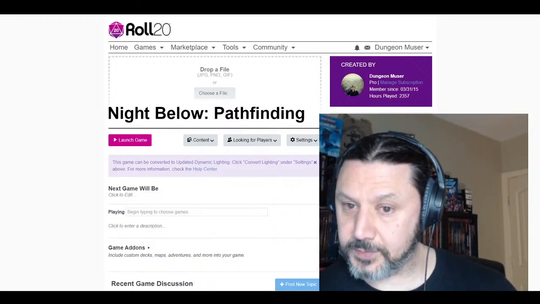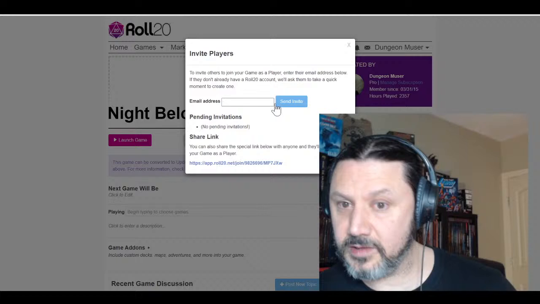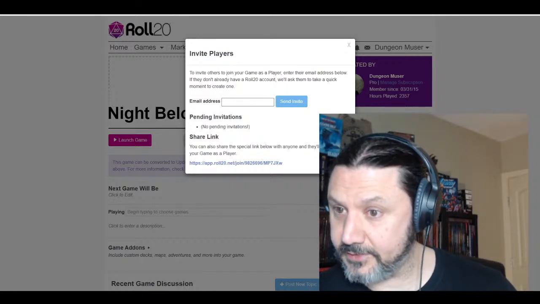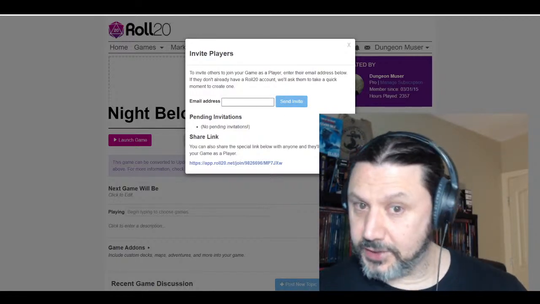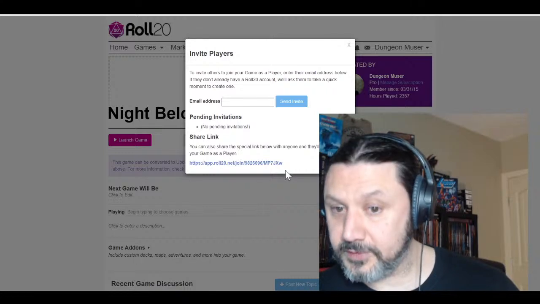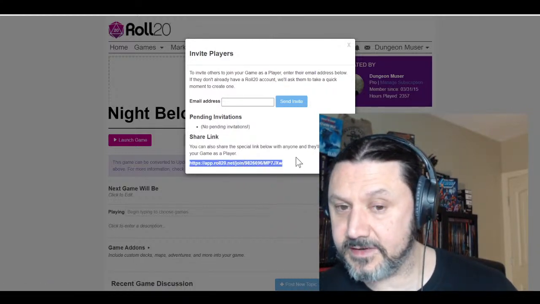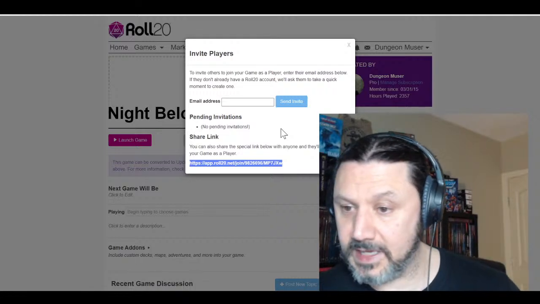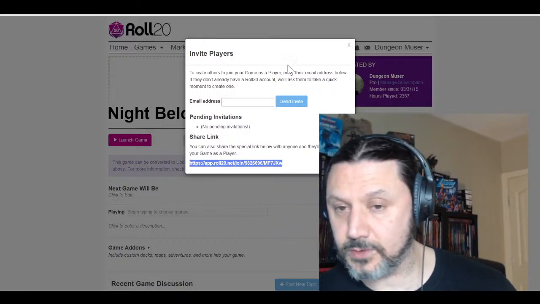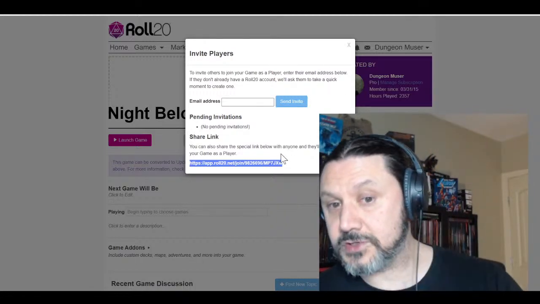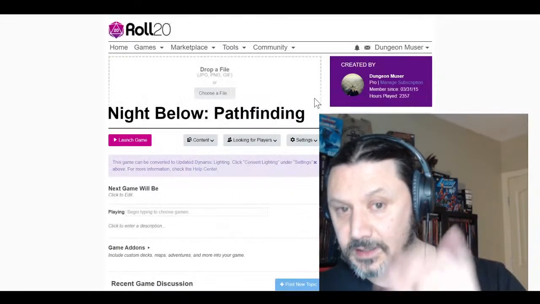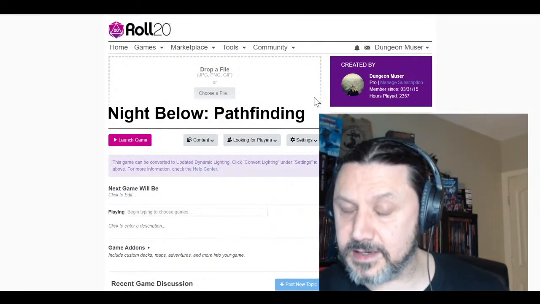There are 2 different ways you can invite players. One of them is to send an invite. I just clicked on that invite players, and you can type in their email address. Alternatively, you can select this link right here, cut and paste it into an email message, Facebook message, Discord chat, whatever you want. Anyone who's got access to that link can click on it, and they will be able to become a player in that game.